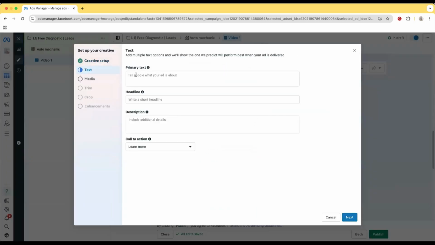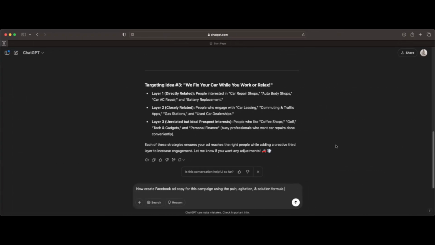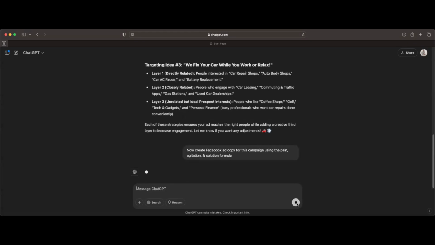Now we're here at primary text. So this is where we're going to copy our primary text, which is our ad copy, and our headline. So let's go into ChatGPT and let's grab that. To get our copy, we're going to be using the PAS method, which stands for pain, agitation, and solution. So what we're going to prompt is: create Facebook ad copy for this campaign using the pain, agitation, and solution formula. So let's submit that.